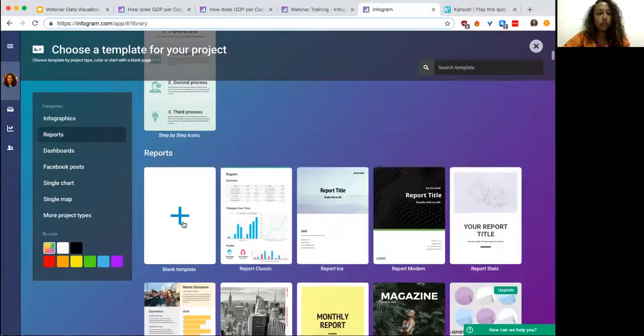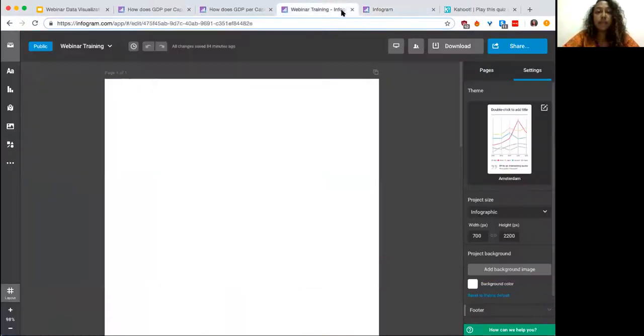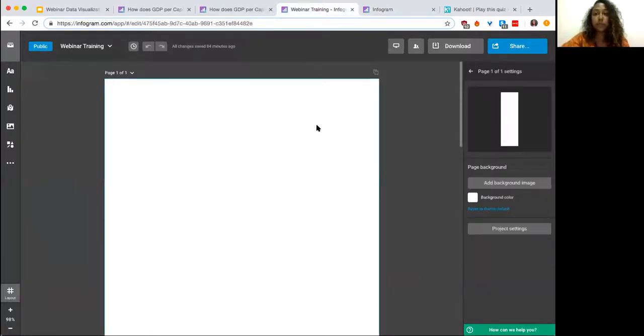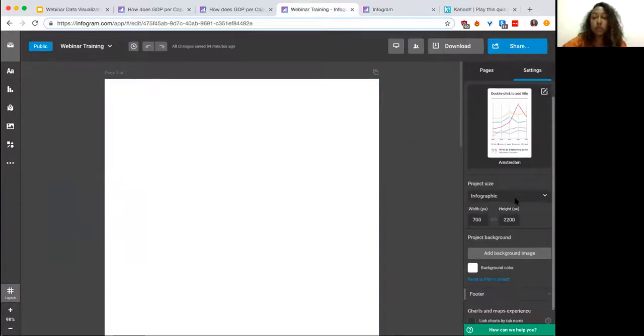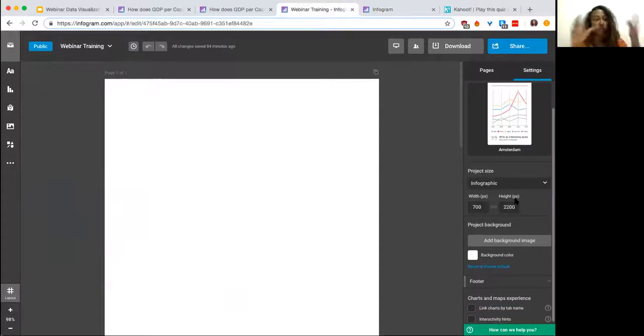You can just click on this area that shows blank template, and that will bring you to a page that looks like this. This is if you want to start from scratch completely. The main options are that you can change the size of your infographics. So don't feel like you're restricted to the size that it gives you. You can use any infographic size. It can be landscape, it can be portrait.